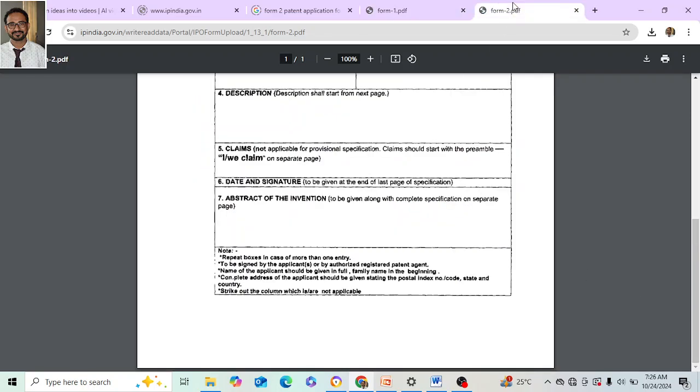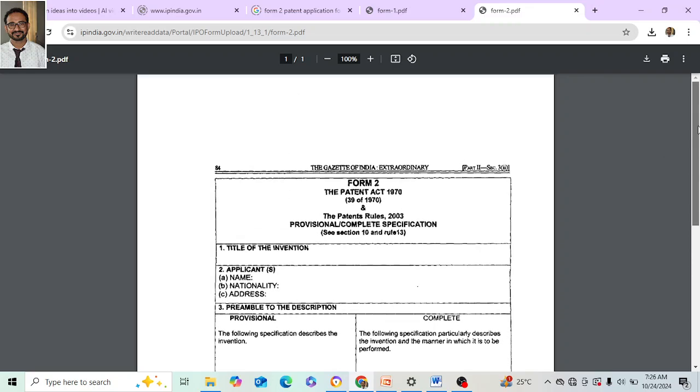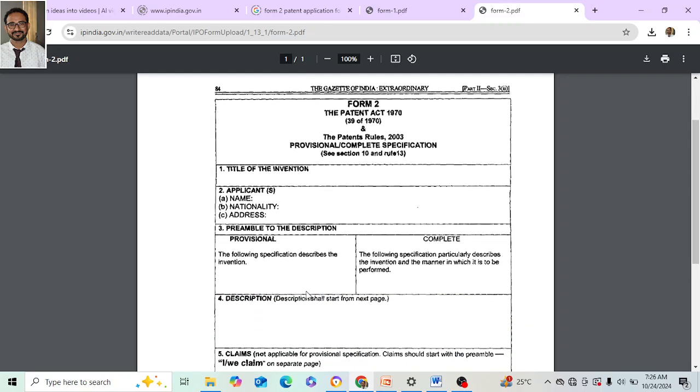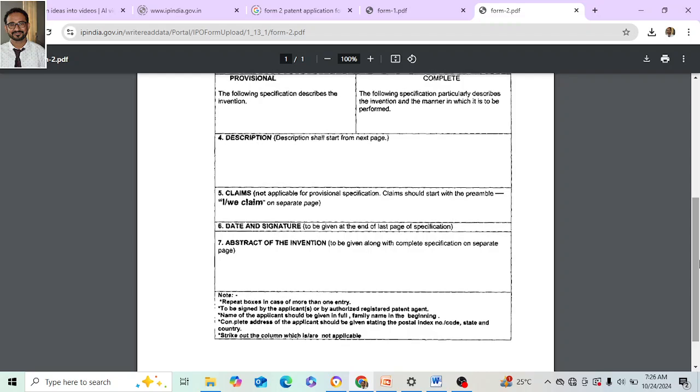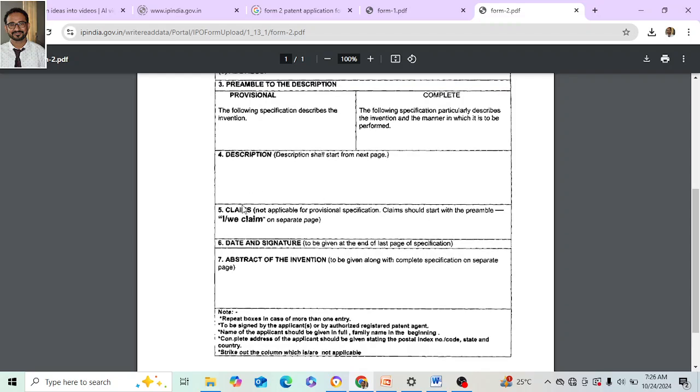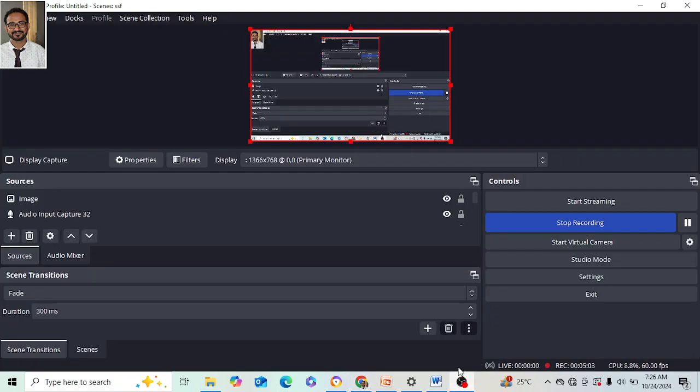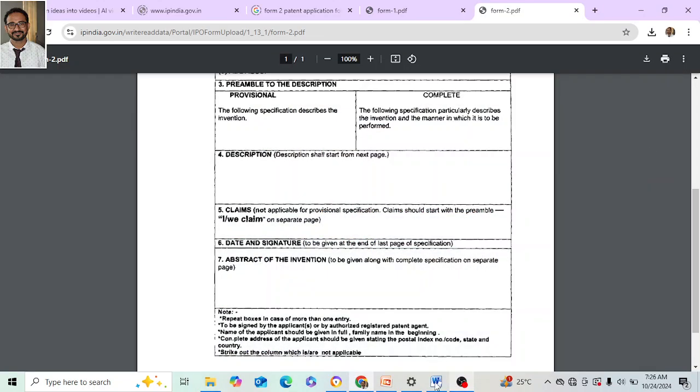Same thing goes for Form 2, where the major thing is that you have to select whether it is provisional or complete. If you are going for provisional, then give the description; if you are going only for provisional, you don't have to write the claims, only the abstract is enough. If you are going for complete, you have to write the claims. Understood? So that's how things work. That is about Form 1 and Form 2.